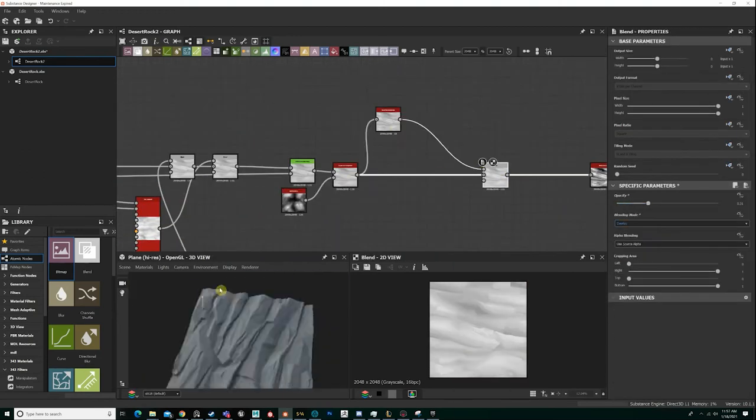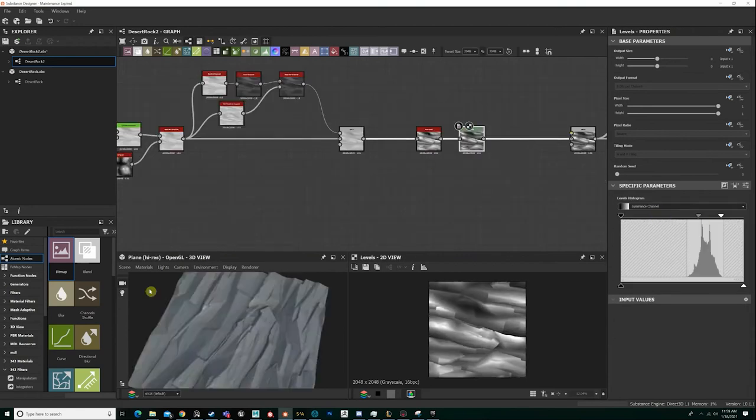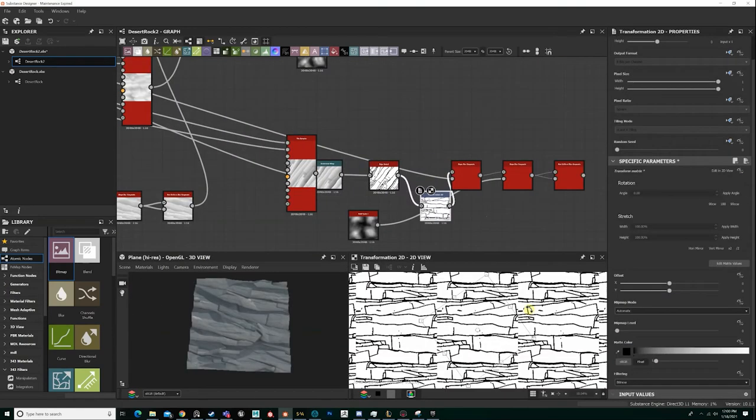And there's a really cool thing I do where I take a gradient tile sampler and I just use that to get really macro cracks.